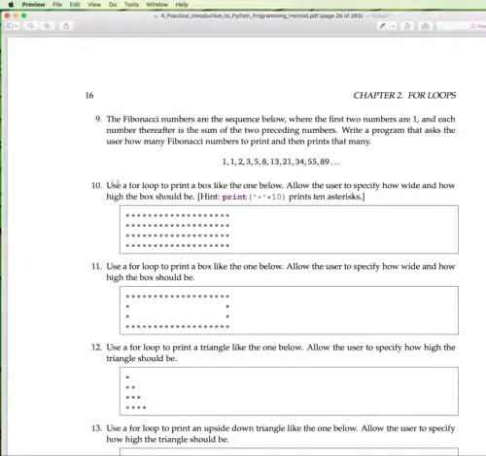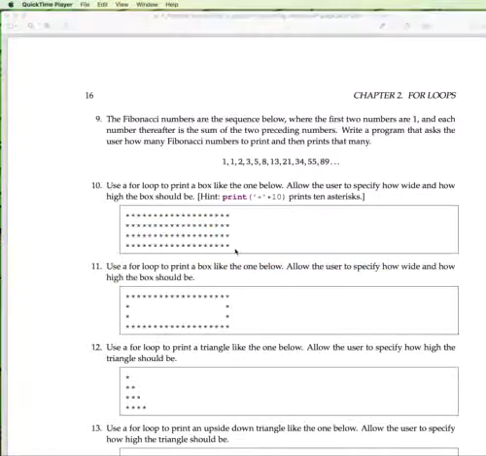In this case they're asking to use a for loop to print a box like the one below. Allow the user to specify how wide and how high the box should be. They also give a hint that allows you to use a print command with an asterisk, and when you do this string with the asterisk in it and you multiply by 10, that would print 10 asterisks. So we can use that hint in the program that we write.